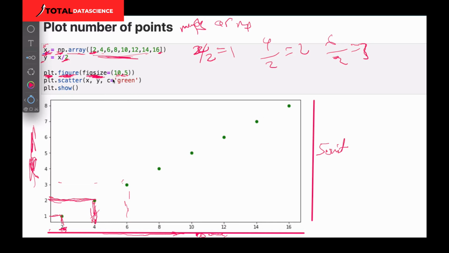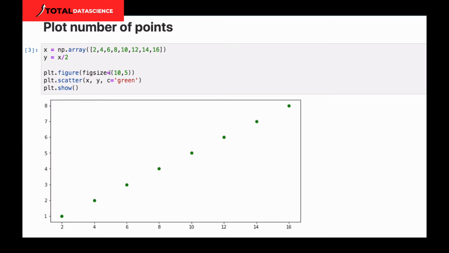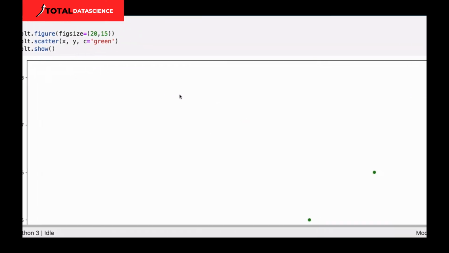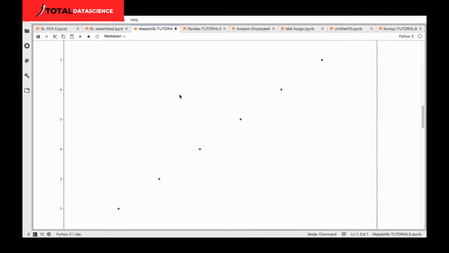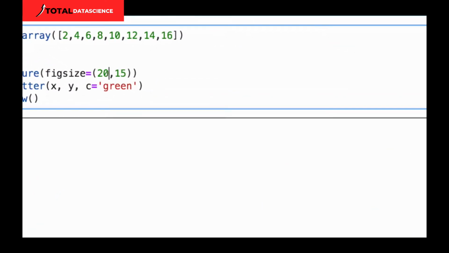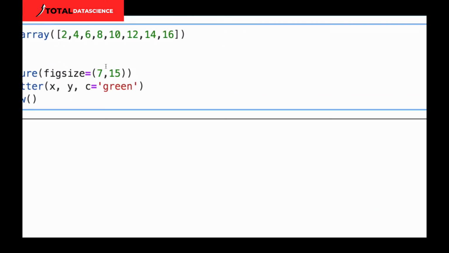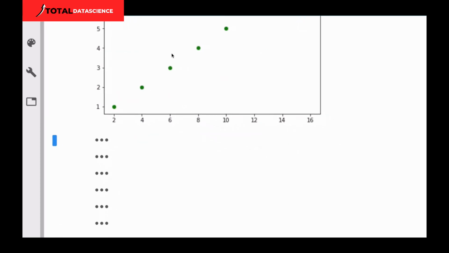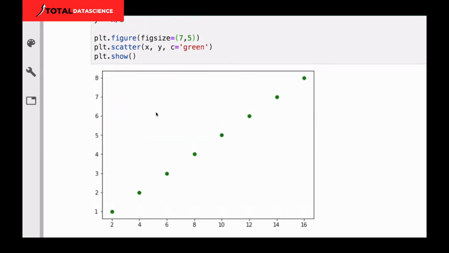In this one you can manipulate it as you want. For instance, if I change this to say 20, and then this to say 15, and run it again, now you see that I have a bigger one. You can see how big it has become. It cannot even fit the screen. If I change it to something small, so instead of 20, maybe 7, and 5, now you see how it has become small. So it's just a way that you can manipulate the size of your figure as you want.